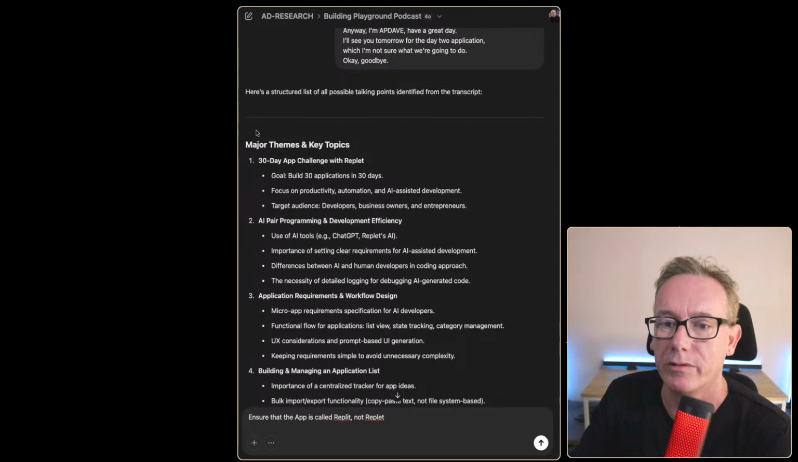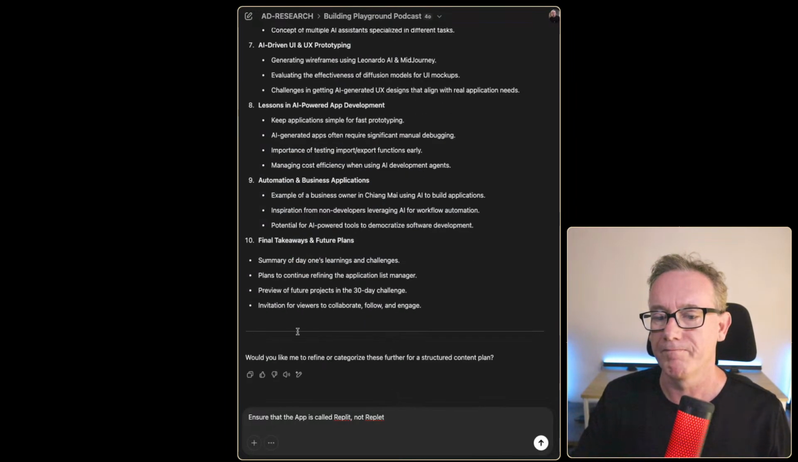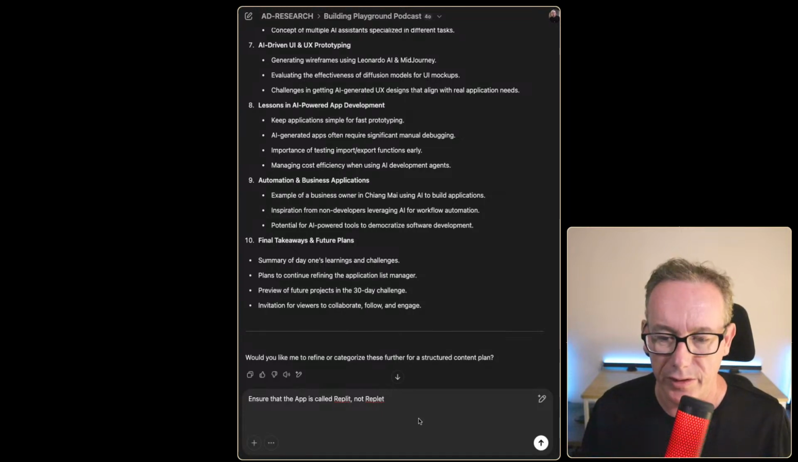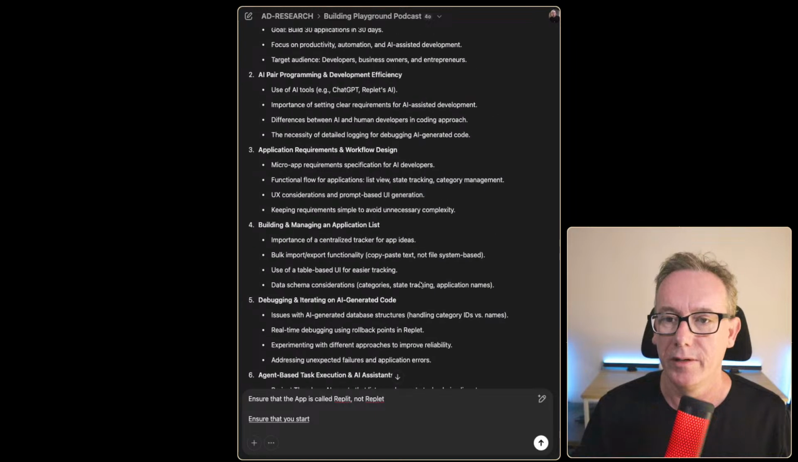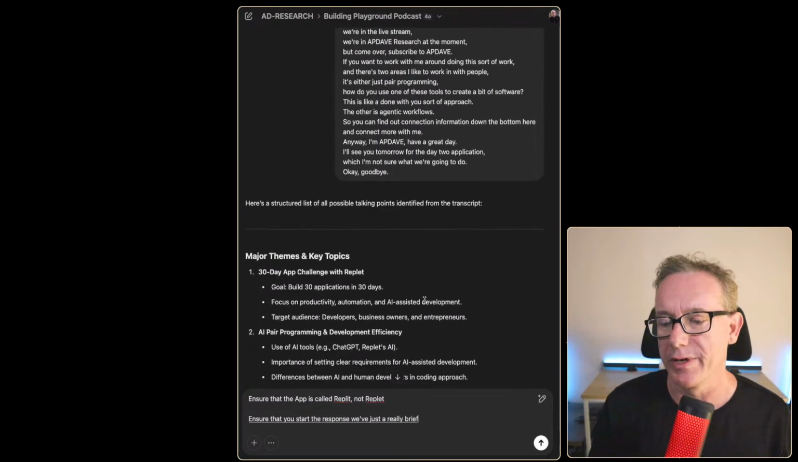So what we'll do is we'll just take that and say, I want one other thing here. Ensure that the app is called Replit, not Replet. Ensure that you start the response with just a really brief summary of what the prompt was meant to be doing.